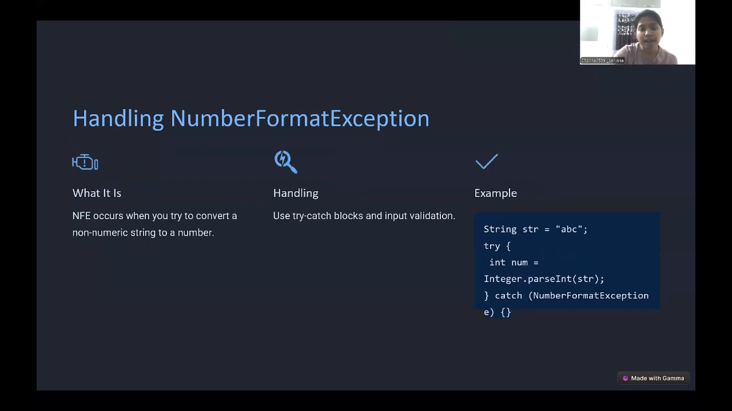The next one is handling NumberFormatException. A NumberFormatException happens when you try to convert a non-numeric string into a number. Here is the example code. Since ABC is not a number, Java cannot convert it into an integer. Always validate input before conversion. Use try-catch blocks to handle conversion errors.